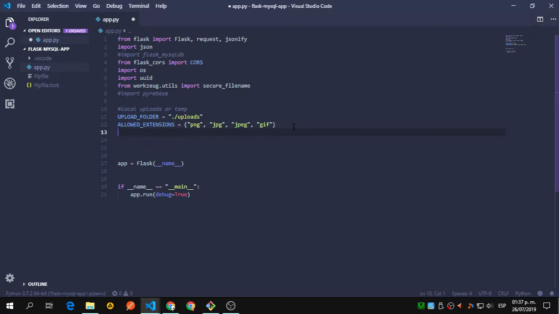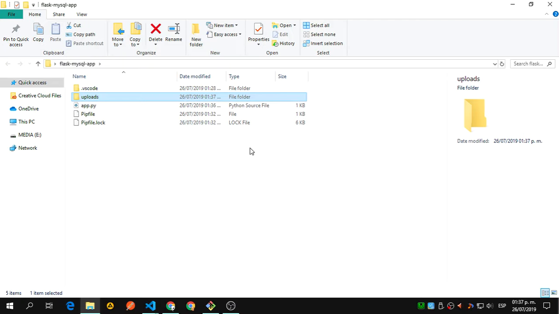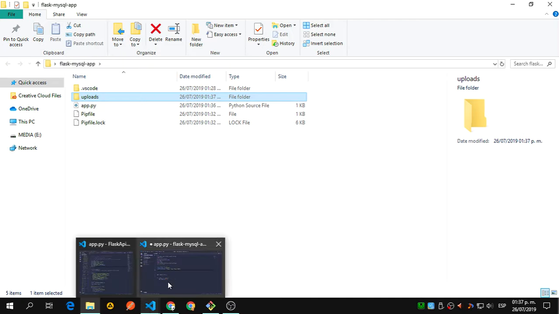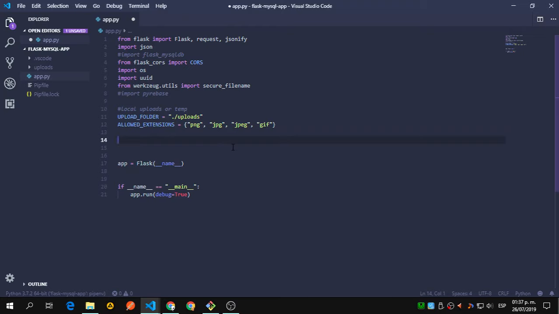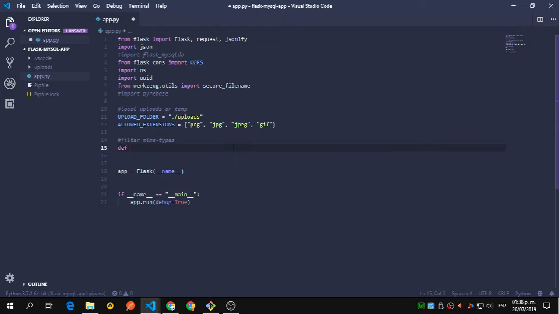Now we define the folder, the local uploads. So let's create that. Make sure that we don't forget. Let's create a new folder called uploads. Okay, now that is done, and let's come back here and define a filter for the types. So this filter is going to be a function that's going to check for the allowed extensions. So let's say allowed files.